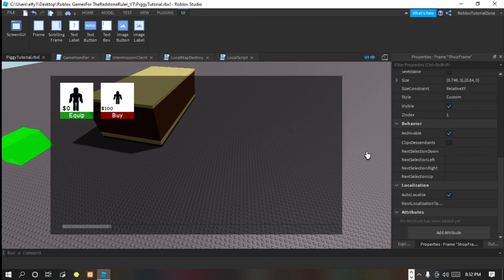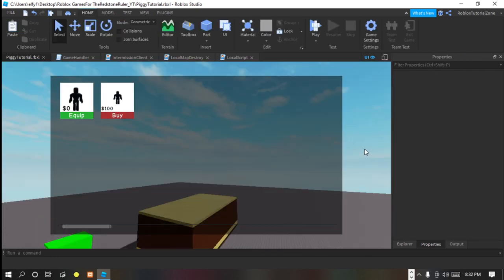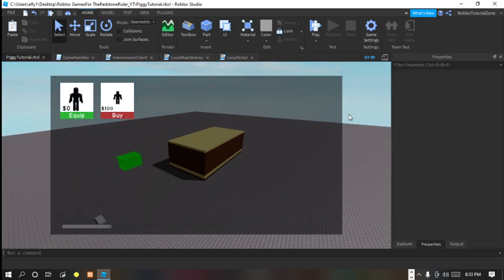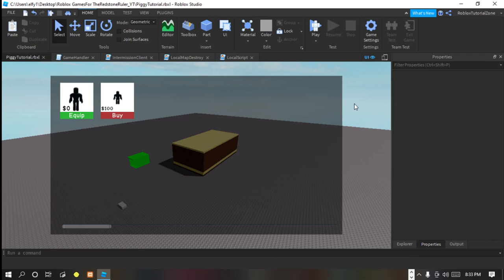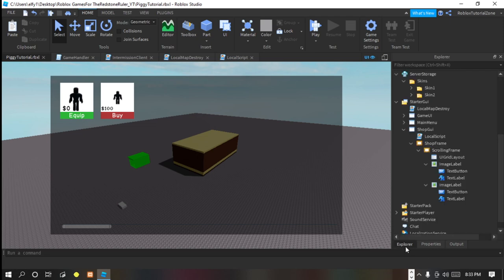Ta-da! Now this shop is actually looking great. Isn't it? I think it is. It's already coming along, actually. And then, yeah, I guess that's really the shop. We only did the UI and stuff. And yeah.